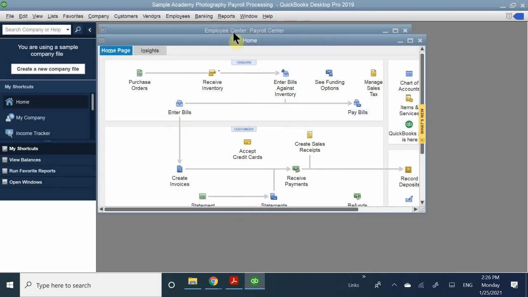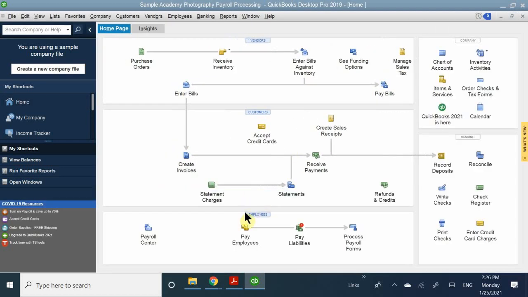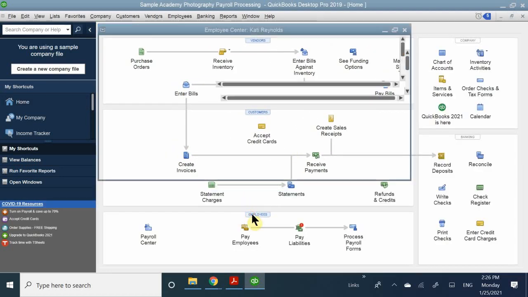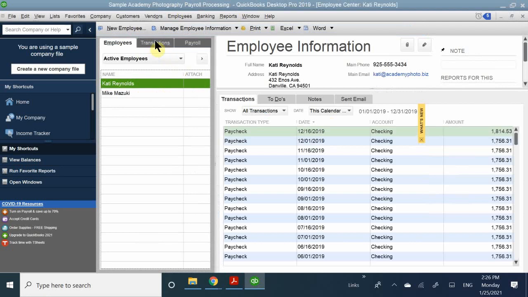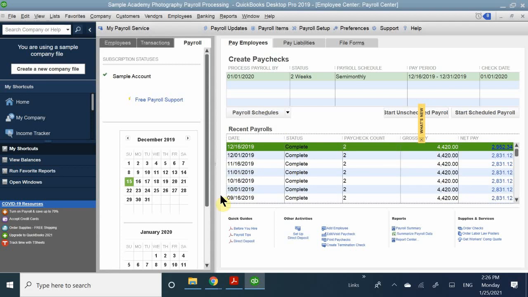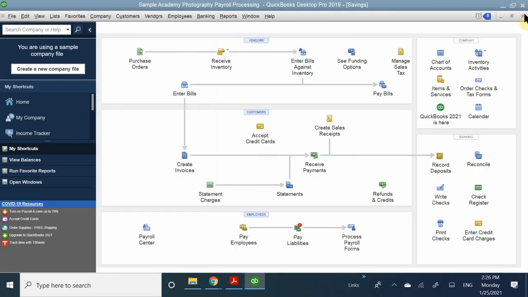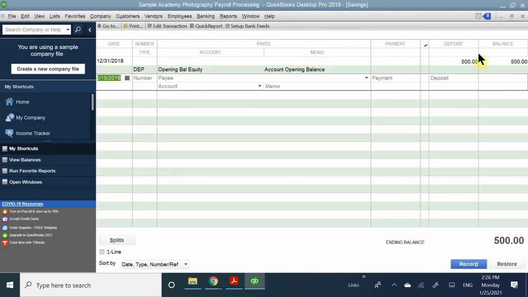All right, so I'm going to double confirm to see if it saved my work when I paid the employees. So employee center, payroll center. Yep, it says it's there. That it's been completed. So I don't know why it doesn't pop up on my check register, but it should be there, as it says in your book.